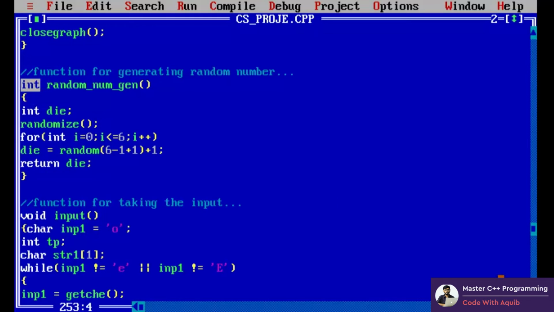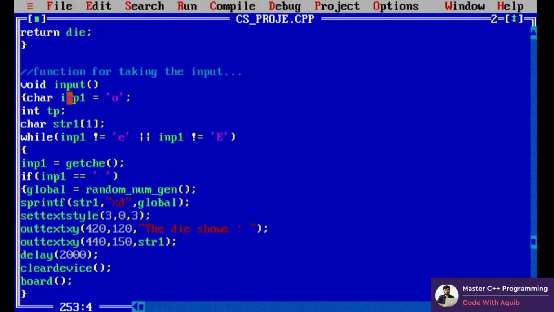Now the function for taking the input. There are two options, right? Space for rolling the die and E for exit, right? So again we'll start a while loop, because the for loop will not work in this case. We'll use a while loop if the input is not equal to E or e, just to make it a bit more user friendly, because I don't know whether the user should press shift and E, or caps lock and E. My code does not know whether the user is going to enter capital E or small e, right? So whichever E, until and unless the user enters E, it will keep on running this.